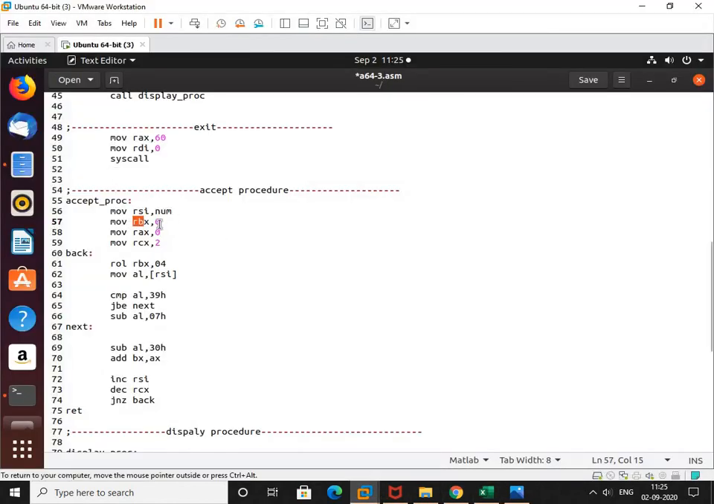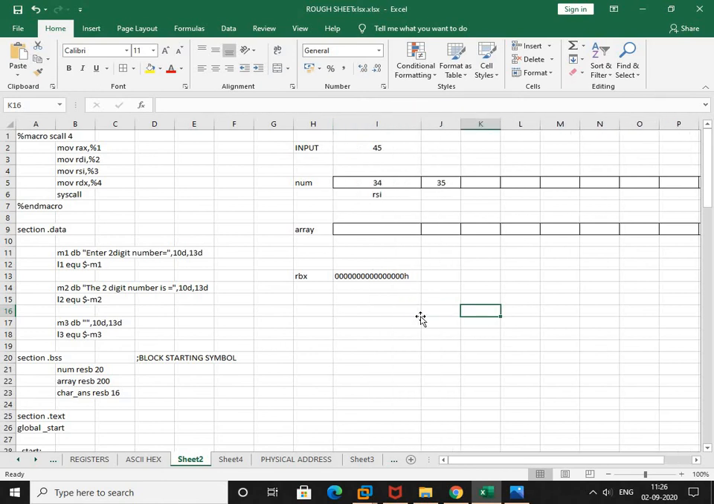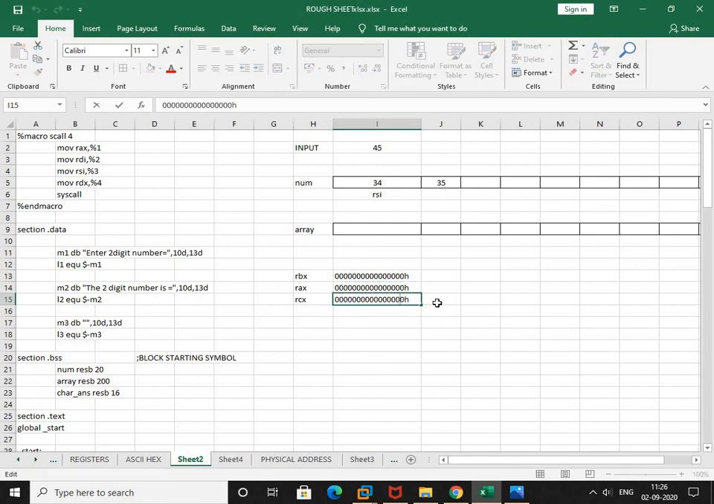Okay, next I have initialized RBX to 0, RAX to 0 and RCX to 2. Let's put the values here. RBX I have initialized to 0, right? Then next RAX also initialized to 0, and RCX I have initialized to 2, since I am accepting only a 2-digit number, right?